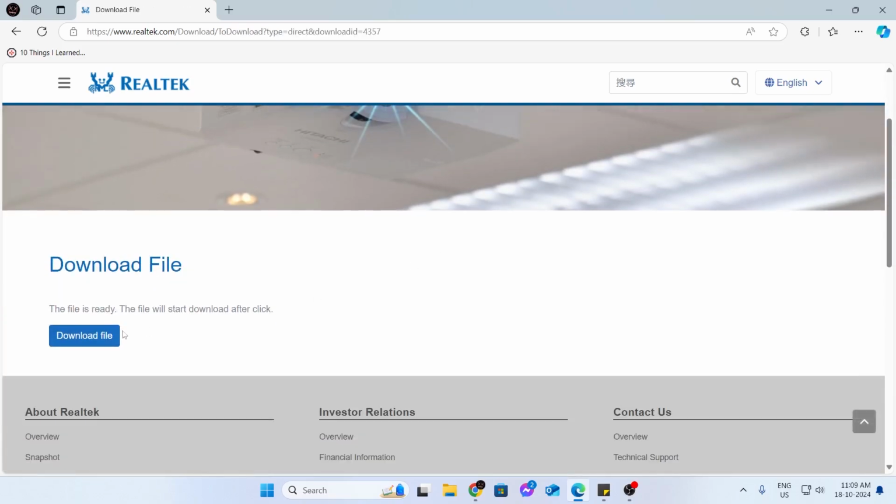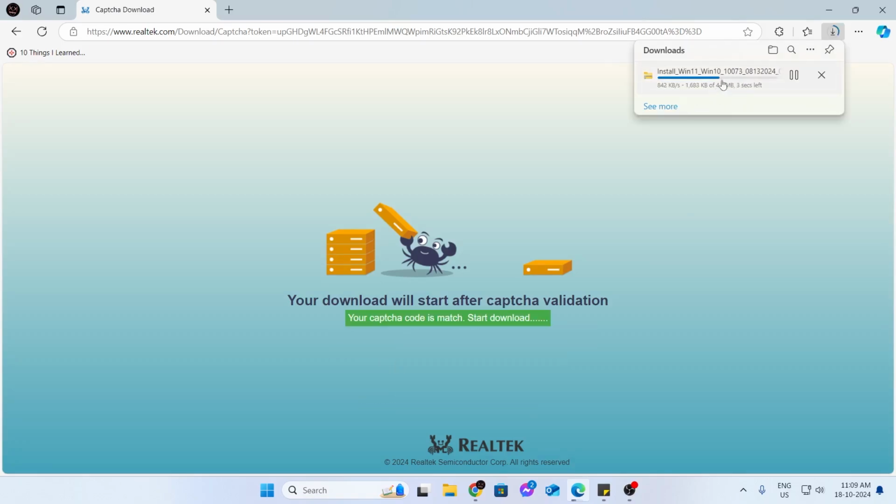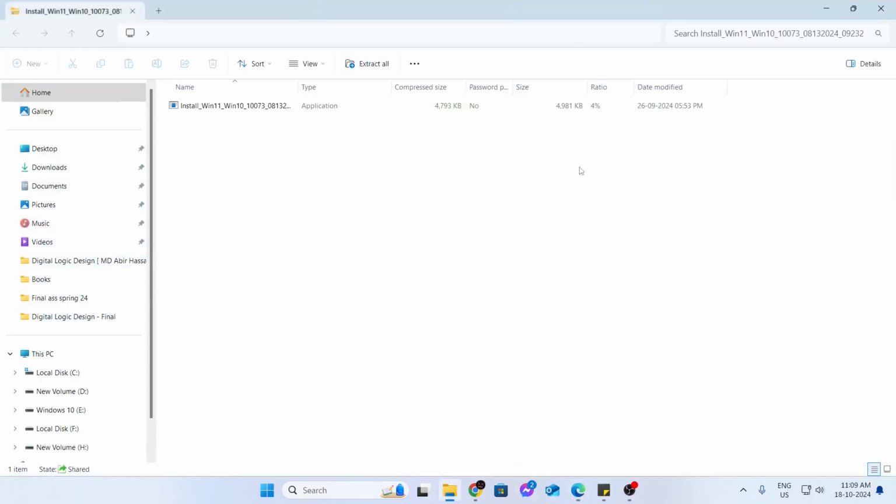And then just wait, click on download file here. And you need to put a CAPTCHA here. Just put the CAPTCHA and click on submit. And the file will start downloading. After that, what you can do is just go ahead and put this file in a pen drive or something. Then just put this file in your PC. And you then need to extract this file and just install this software. And after that, your drivers will be installed.